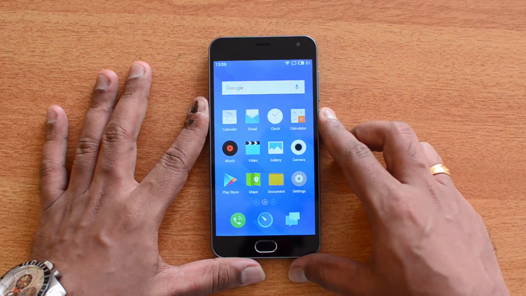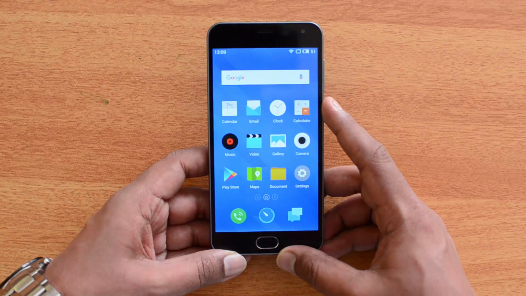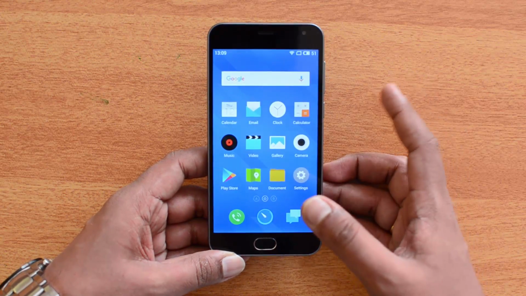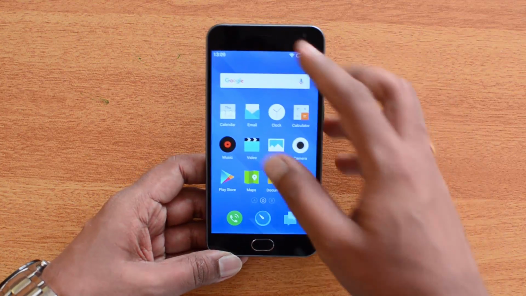So now let's see some of the simple tips and tricks you can perform on this device. We are sharing some of the simple tips and tricks you can do on this device to get more out of it. So let's start off with the notification center.